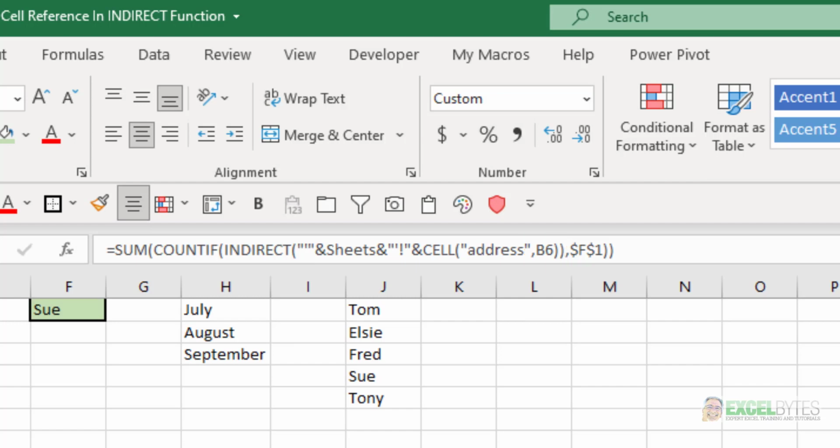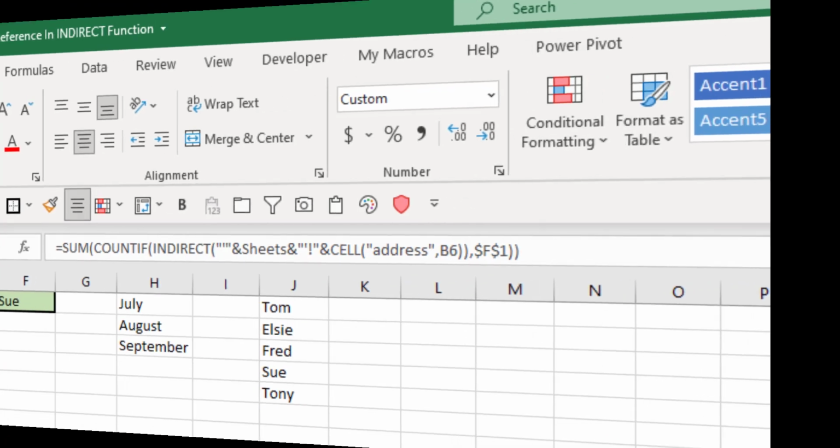So incorporating the CELL function with the address as its first argument, and then listing the first cell that you want to reference, and then as you copy it down it will change, now allows the INDIRECT function to have a relative cell reference instead of an absolute cell reference. And that's how you can do that in Excel.